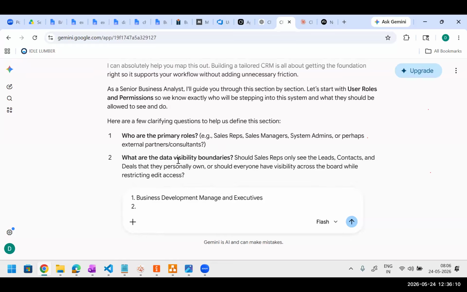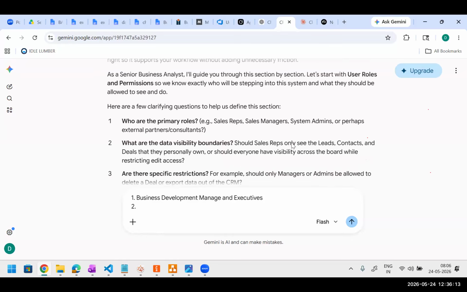What about the data visibility boundary? Should sales reps see, this is about privileges. It is asking for privileges. Should sales reps only see the leads, contacts? Okay, I'm giving the response, right? So, business BDM, okay, manager, maybe, okay, BDM.